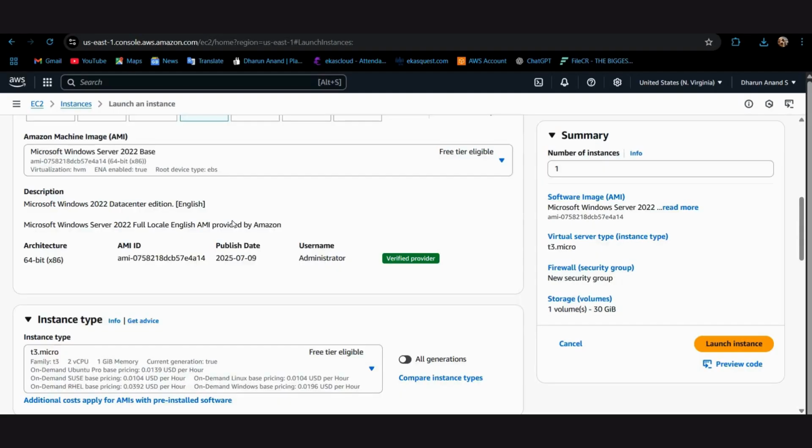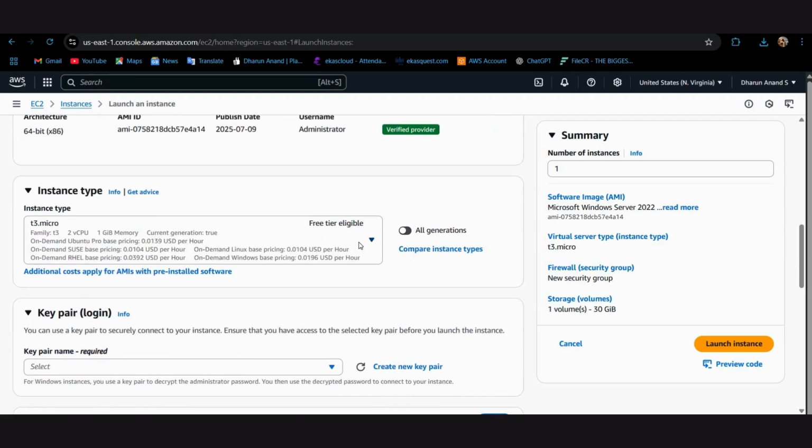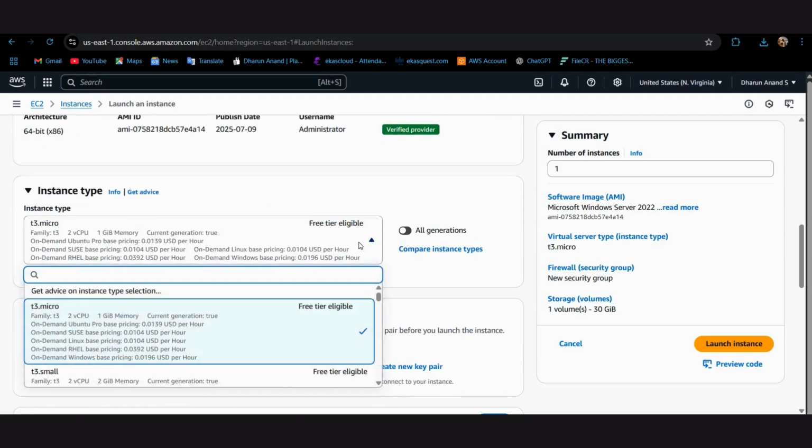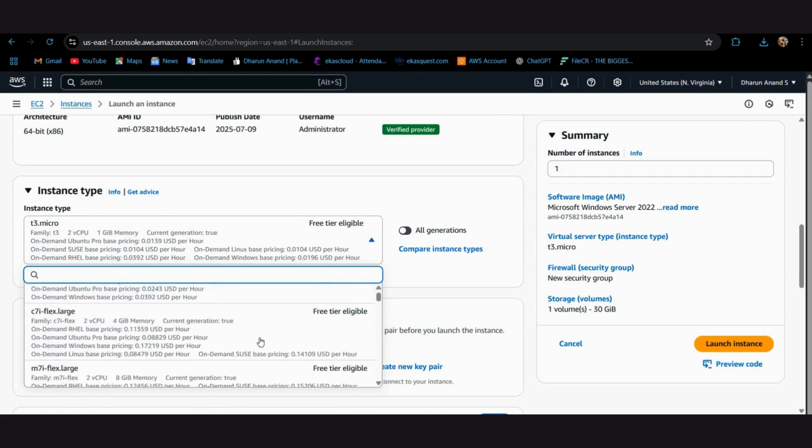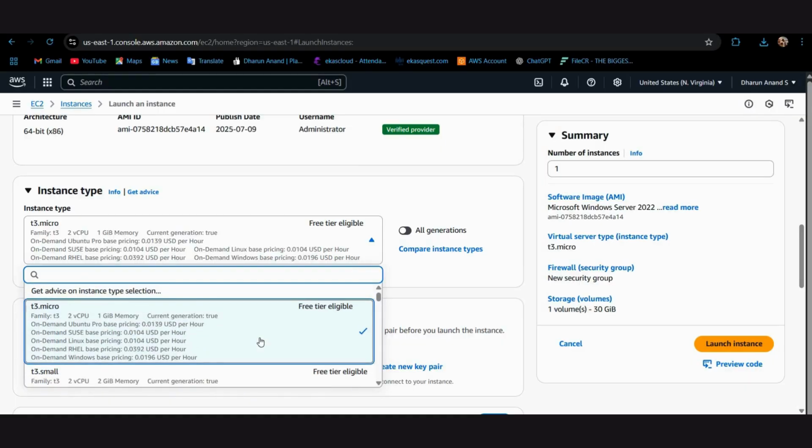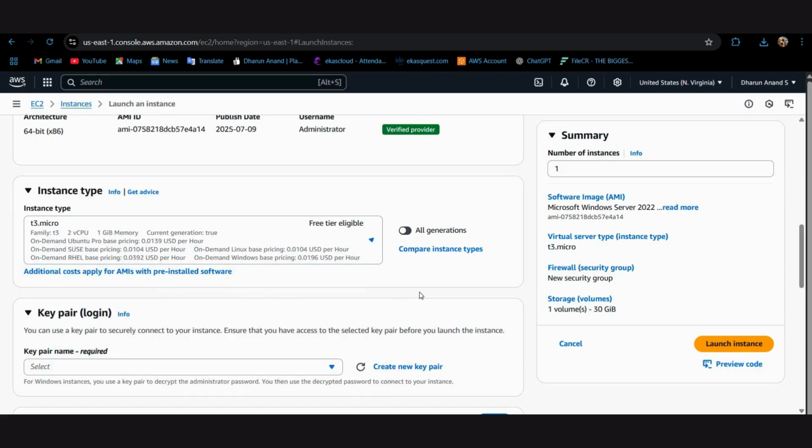Okay, so let's choose T3. T2 and T3 are free eligible. For us it is free. If we choose any other, like T4 or something, it costs a certain amount, right? So we need only T3 micro or T2 micro. It is free eligible for us, as we are using Amazon free tier.